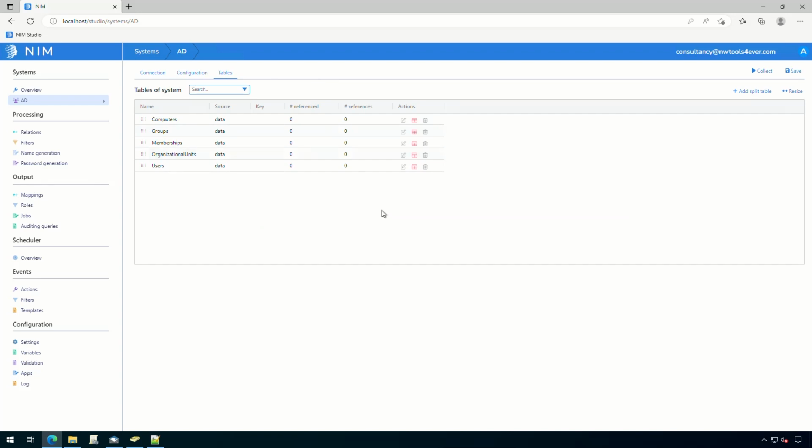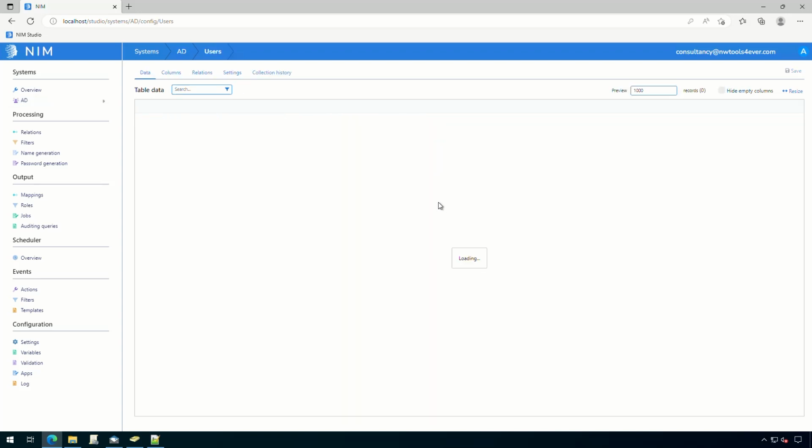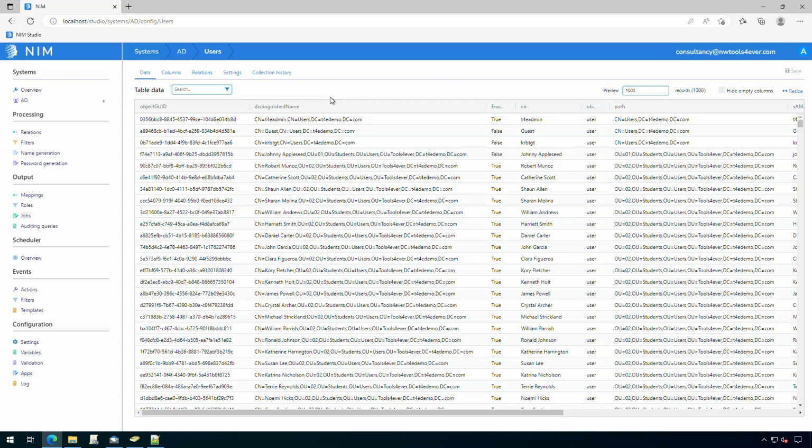What we need to do now is tell NIM what information about the user objects we want to pull in. If we were dealing with other things, say groups or computer objects, we may have to repeat these upcoming steps, but for us, we're just going to be focused on user data. So I'm going to open up that user table. This will take us to a slightly different page, and it may take a second to load the data into the grid for us.